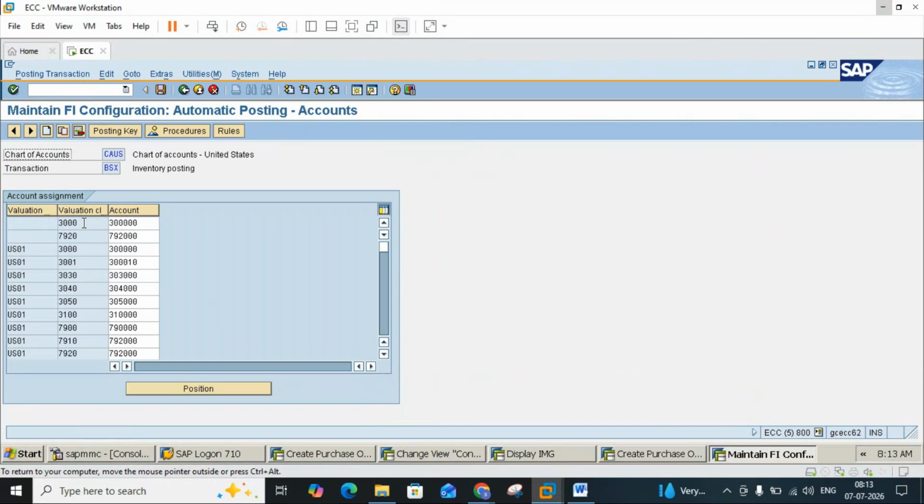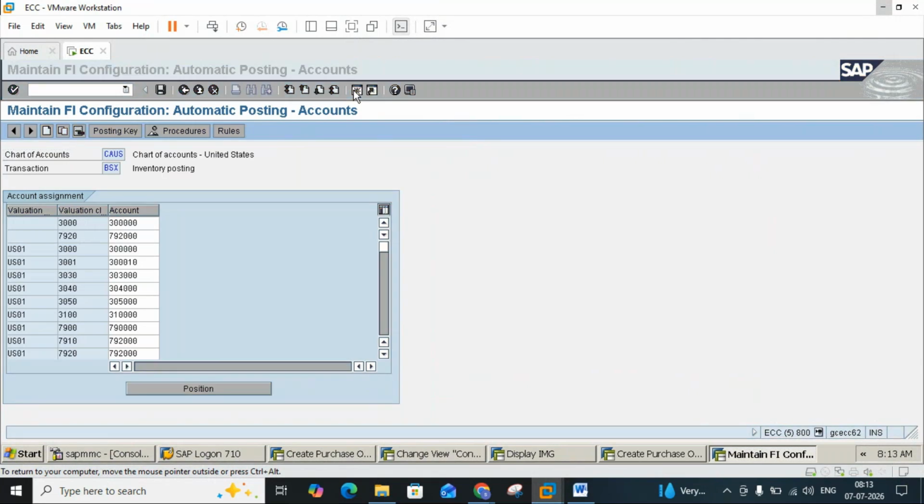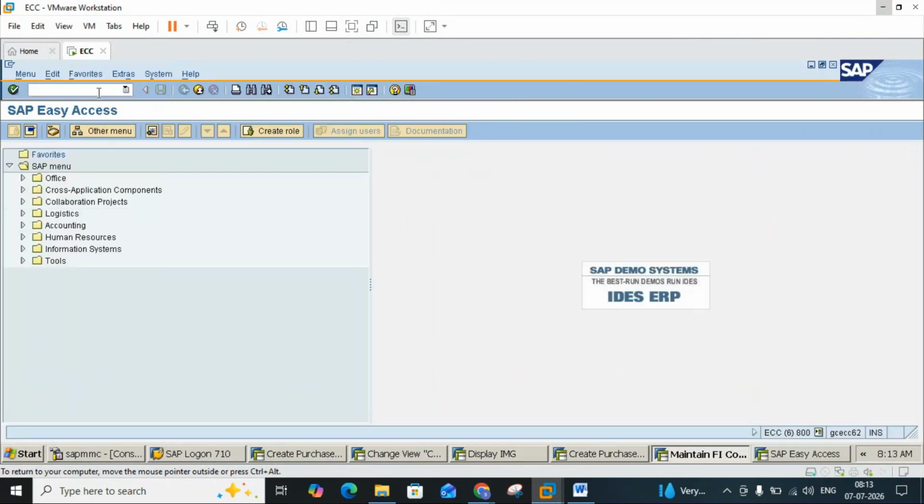We have valuation class, right? 7920. This is the FERT material type, right? Depends. These are based upon the material type, valuation classes are there, right? We know in material master we have seen this, right? Or else if you forget, then let me show you again. Before going to triple A, we need to understand all these concepts. Otherwise, it will be difficult for us to understand.